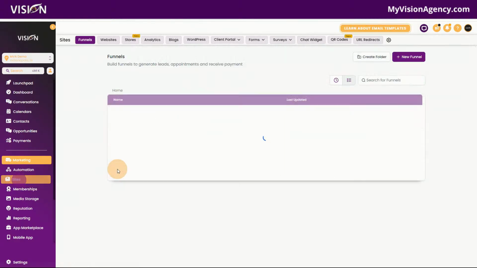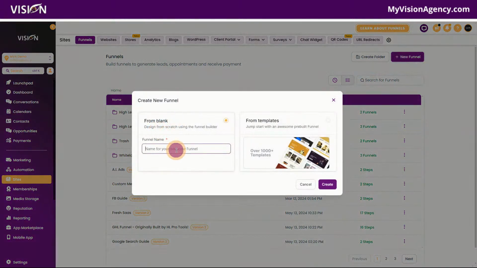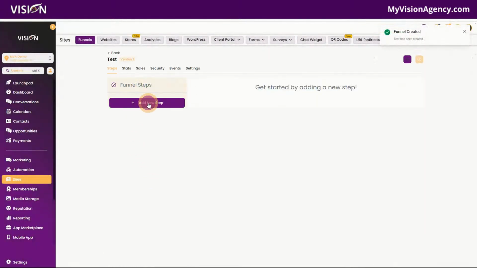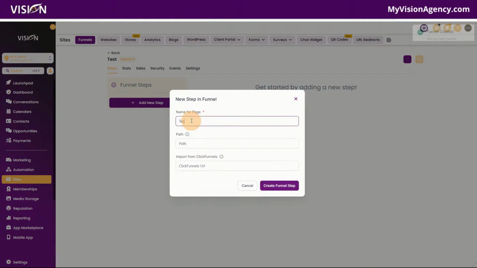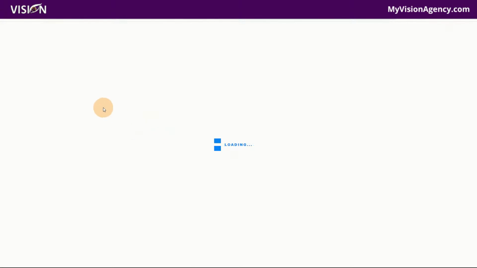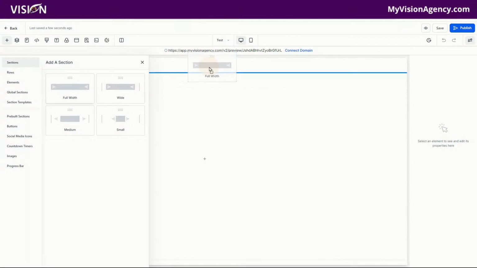Okay, so let's go into the sites and let's just go ahead and create a blank one. We'll say test and create. All right, so let's go ahead and create a page within our funnel. And let's create from blank. And let's add a section here.